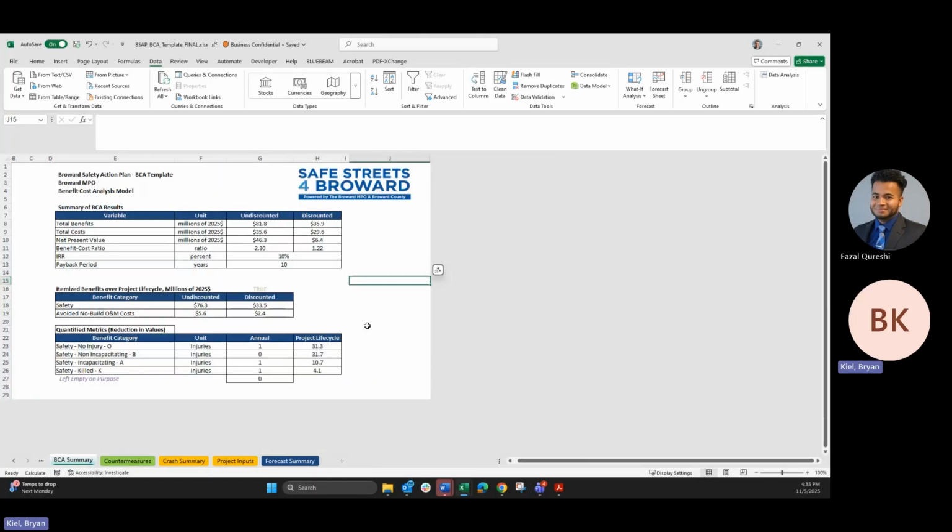We can then go to our BCA summary tabs and look at some of our main outputs here. Our total benefits, both in undiscounted and discounted terms, our total costs, and then things to compare that to have a proper analysis like the benefit cost ratio, internal rate of return, and the payback period. When thinking about whether a project would be cost effective, we typically think about a project that, when discounted, has a benefit cost ratio above 1. And our hypothetical project has a benefit cost ratio of 1.22.